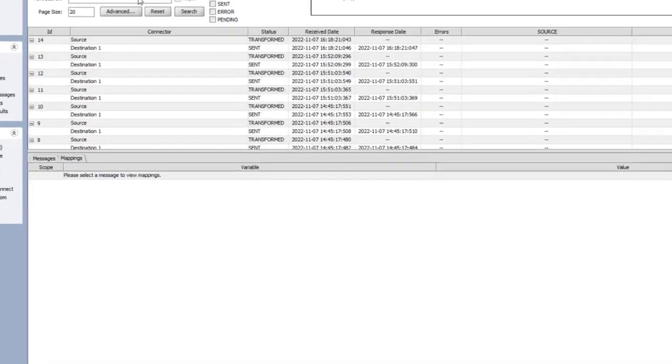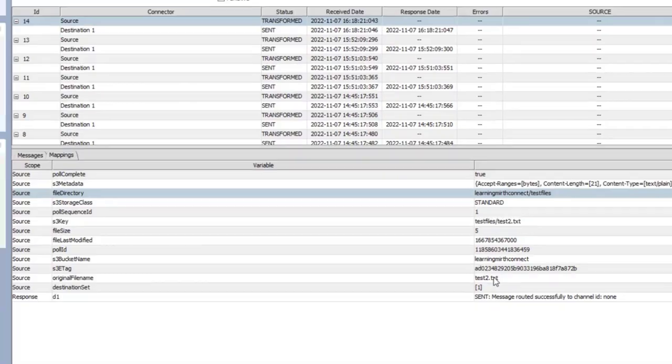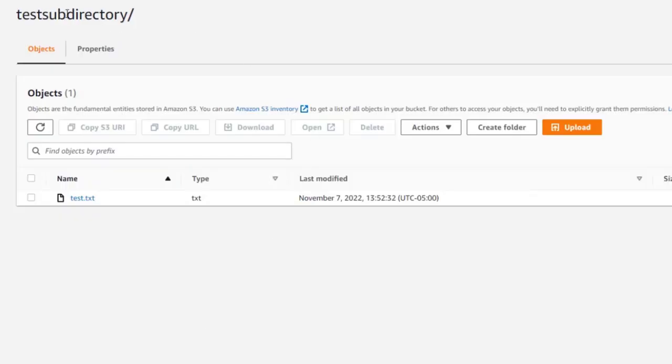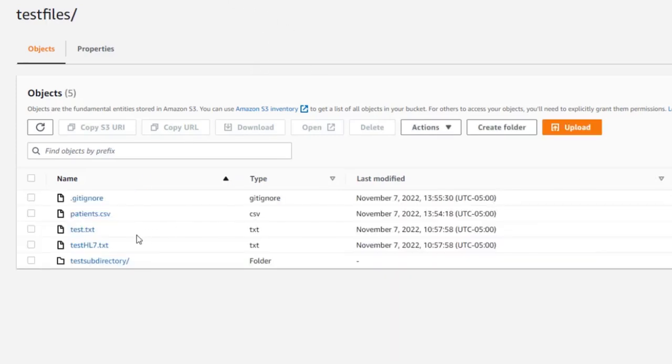Go into our channel, and we can see the file that we picked up was the test2.txt in the Learning Mirth Connect /test files directory. So now if we go back into our S3 bucket, we should see that test2 has been renamed to processed_test2.txt and put into the test subdirectory folder. So we're now in the test subdirectory folder. If we refresh this, we now see the processed_test2.txt. If we go back to the test files folder, we can see that test2.txt is no longer here.